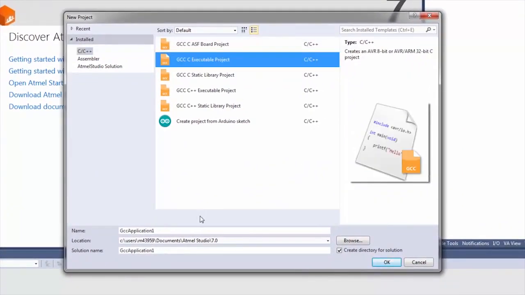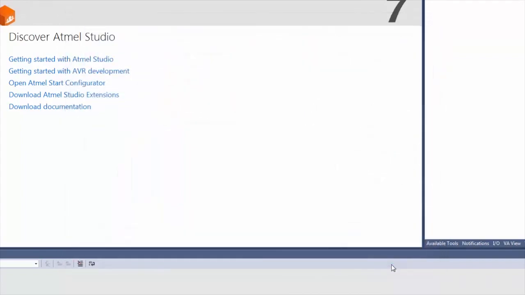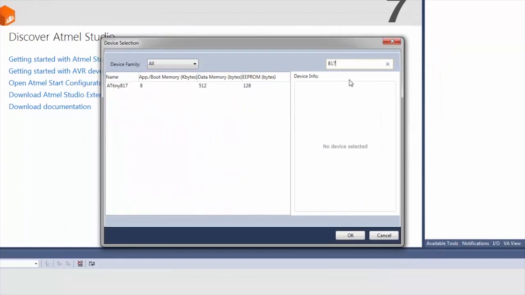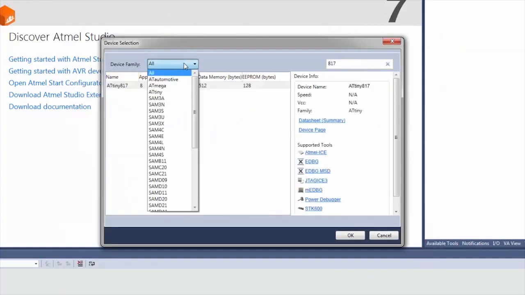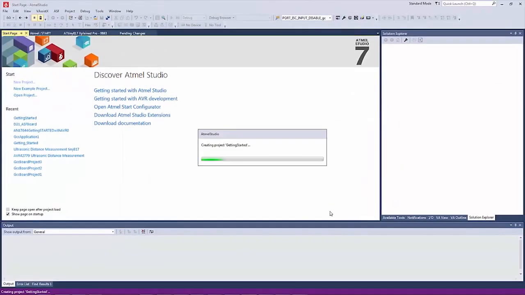So if we select a basic application, as I said, for bare metal projects, we're probably just going to use a C executable. And then after selecting project, you get to select a device that you're interested in. You can select by family, and if we want the 817, we create a project as follows.